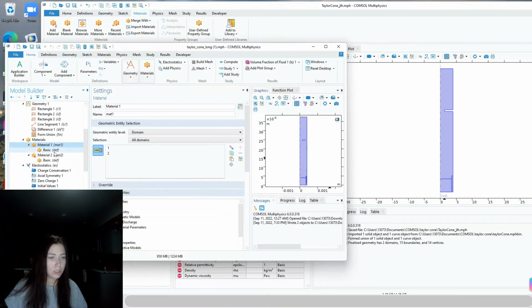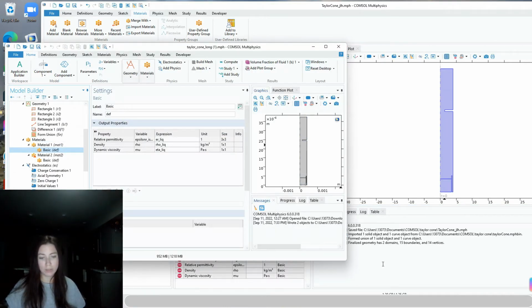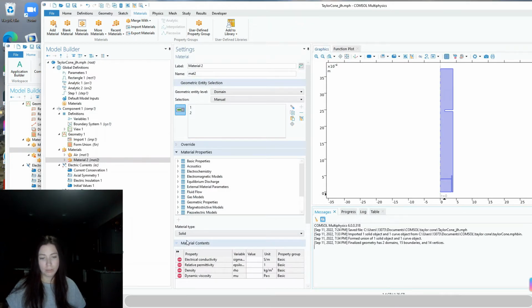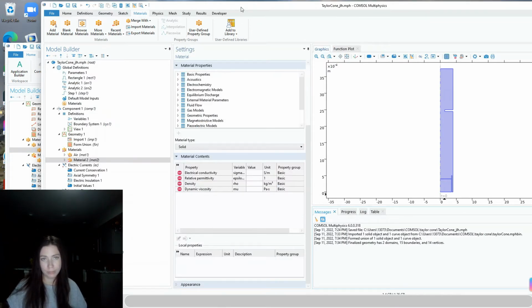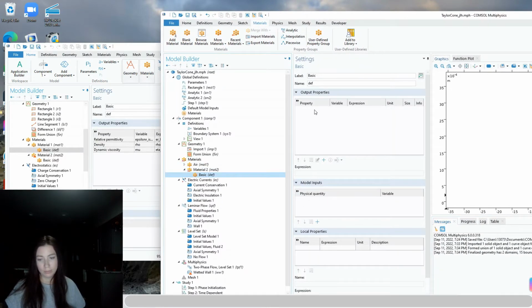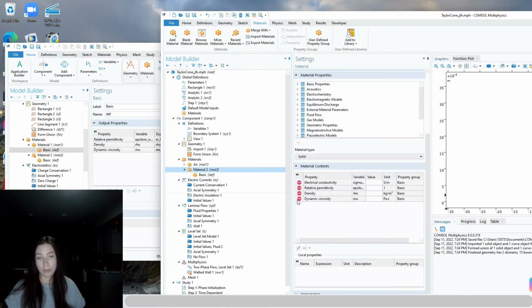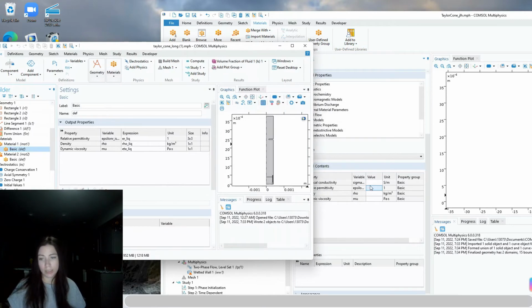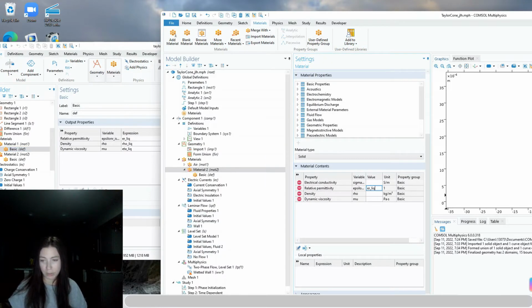And let's see, relative permittivity is going to be... you can just click on material 2 and at the bottom here fill in the basic material constants. The relative permittivity is going to be er_liquid, which is one of our parameters, the density is rho_liquid, and the dynamic viscosity is eta_liquid.